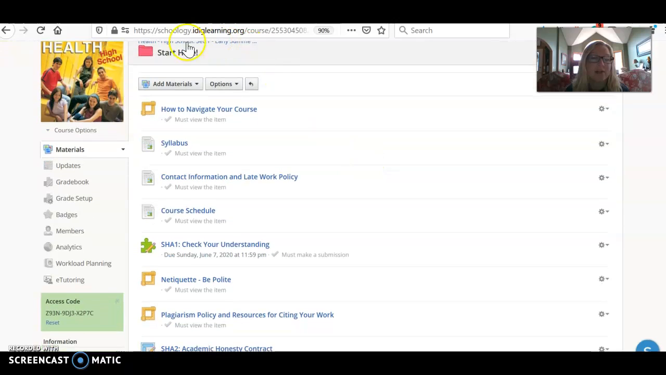Okay, so here in the Start Here folder, that's where you're going to start. There's this quick assignment, or quick how-to, about navigating our course. Especially if you're new to online learning or to IDLA, this is a great resource to help you figure it out and know where to access things.